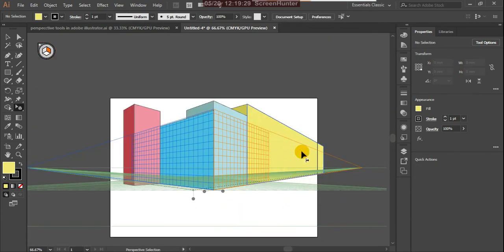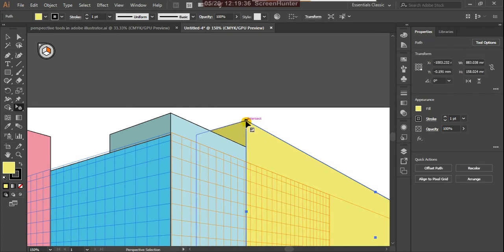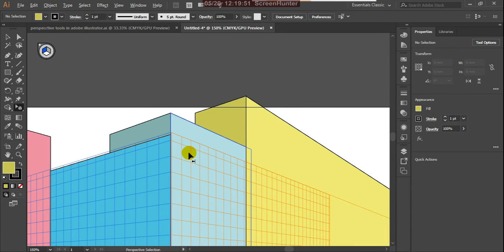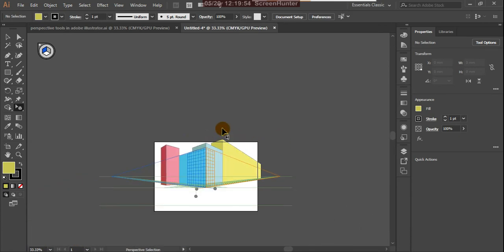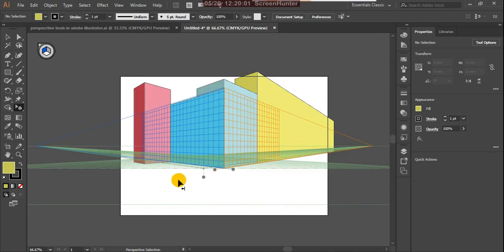So that means what? It is behind the blue building. And here I want to extend more. Yes. Okay, now try to add some surface.